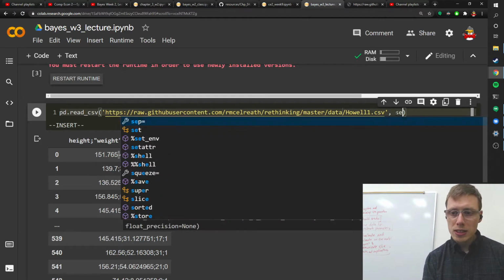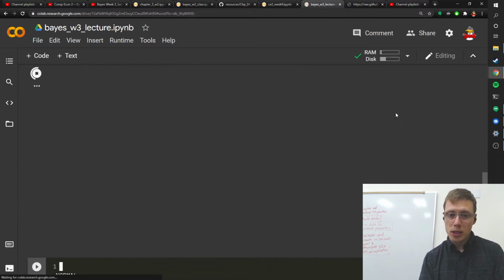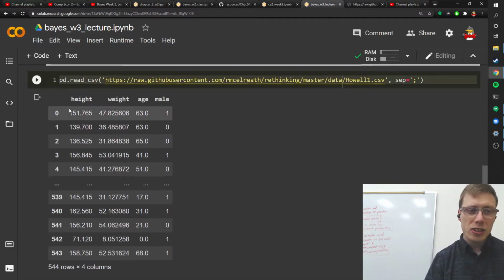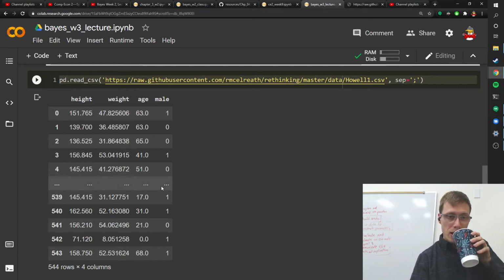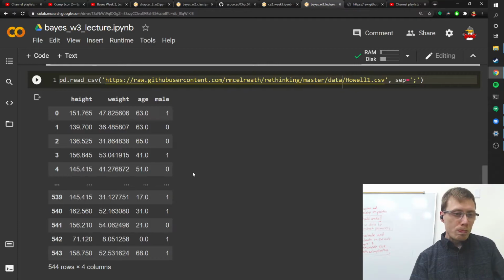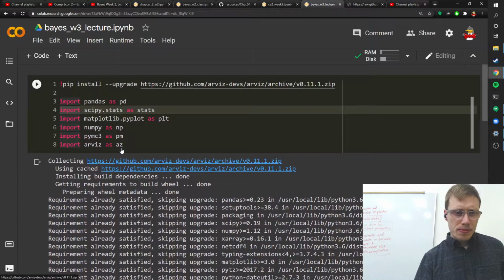To do that, we have to say separator equals semicolon. Now pandas will know, okay, it's semicolon separated, not the comma like I would normally assume. And now you see it's very nicely formatted, where you have the heights, the weights, the ages, and then whether or not they're male. All right. So we've loaded this up.